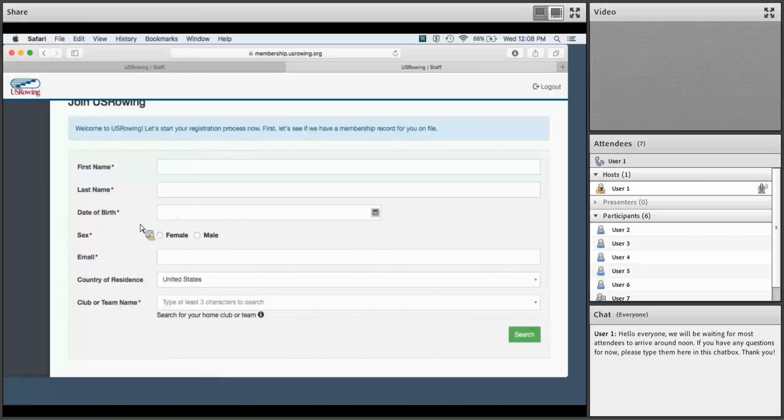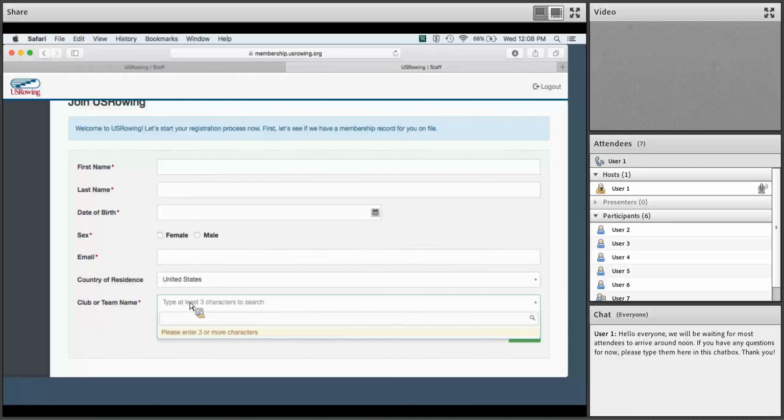Now, if they fill out most of this information, that allows the system to look them up. So just in case there is anybody who has a hard time finding their record, if they've used their email address with us before, if the last name and date of birth matches, it will show them, here's your previous record, this is the member number. And it makes the search for us or for them probably a lot quicker to get into the system.